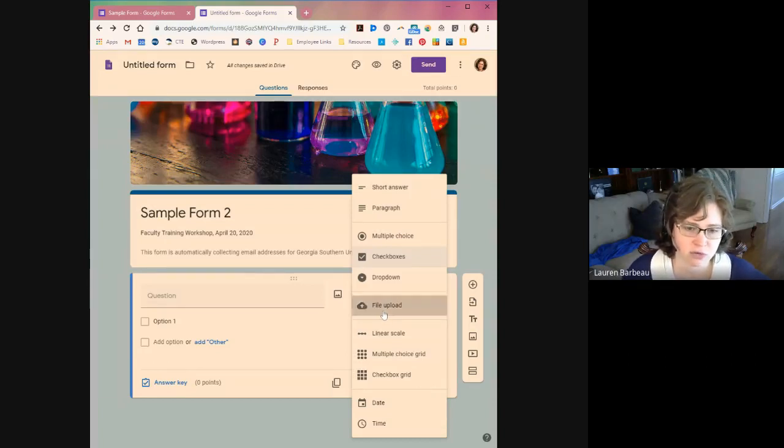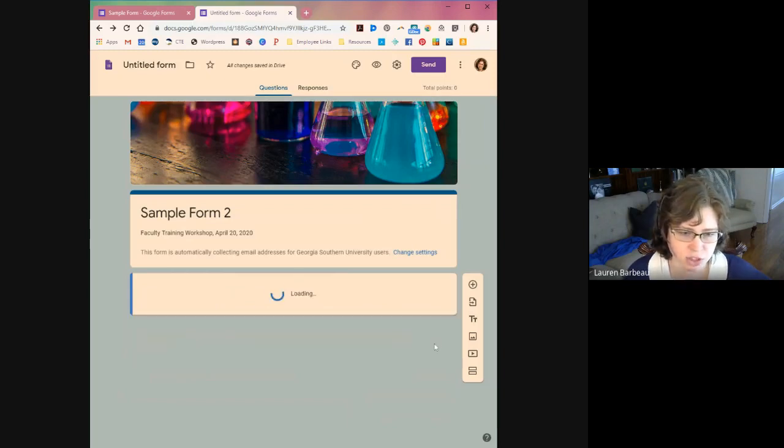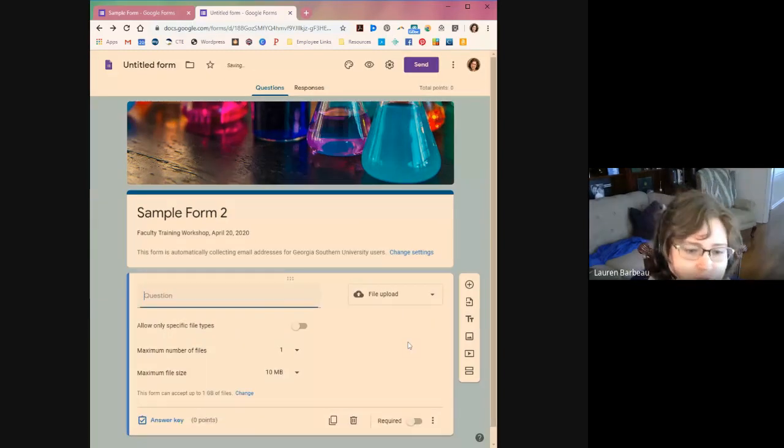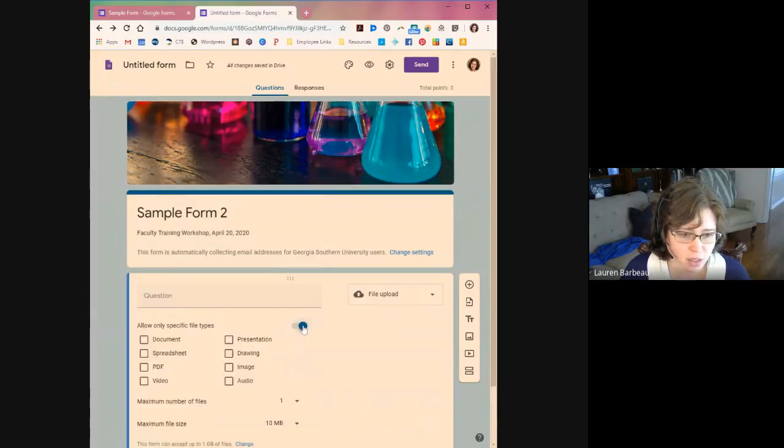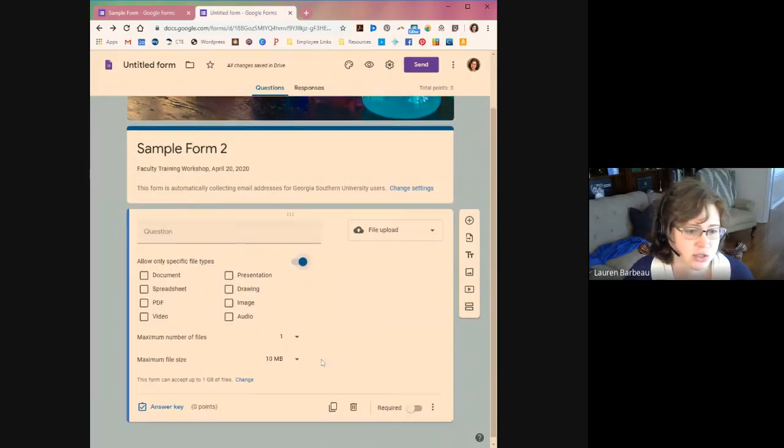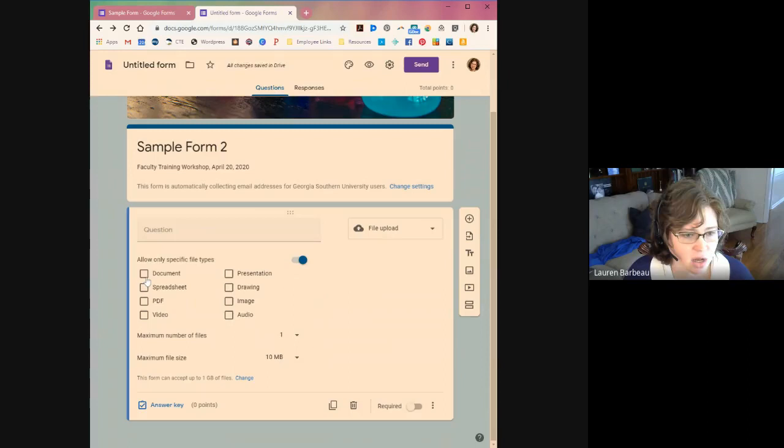What I do want to focus on for a second is this file upload option. I am going to have to choose to link another folder with this form because that's where their uploaded files are going to be stored so I can access them later. But it really is as simple as clicking on the file upload option. And I can even decide what kind of files I want them to submit. So if I only want a document, a PDF, I can limit it just to those things, and students who try to put in a video or an image file are going to have their responses kicked back to them.